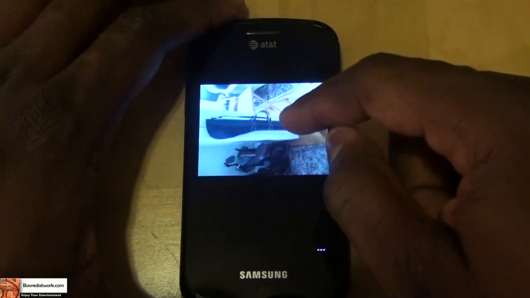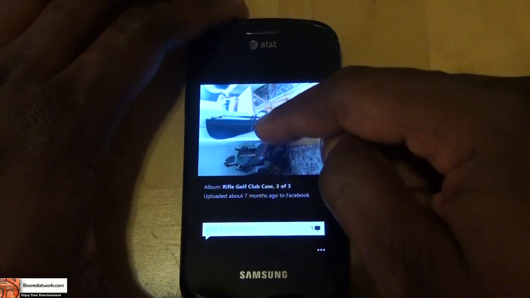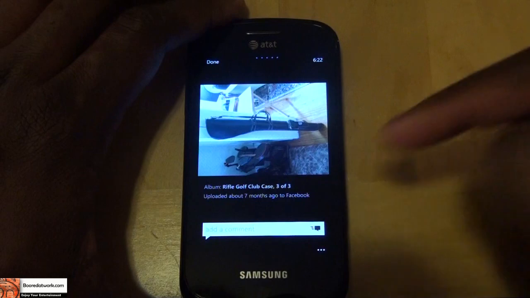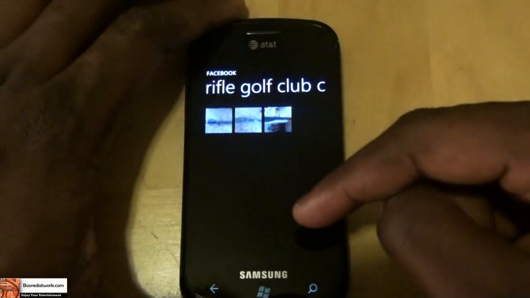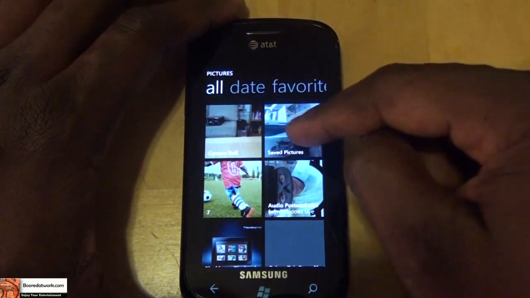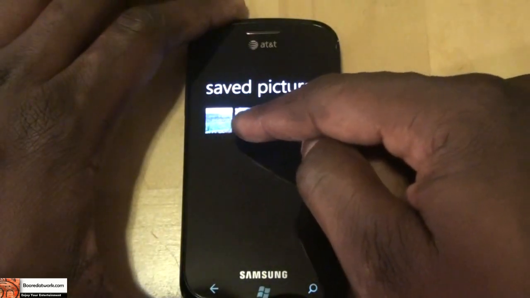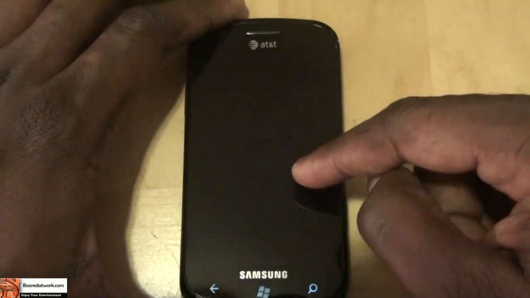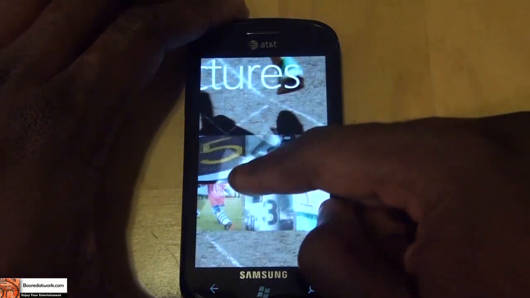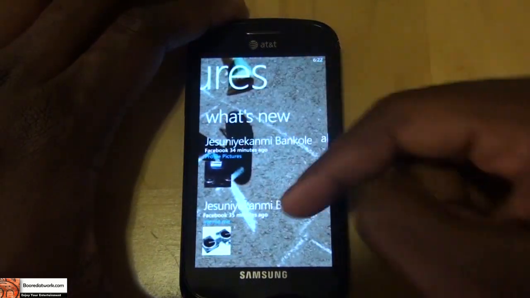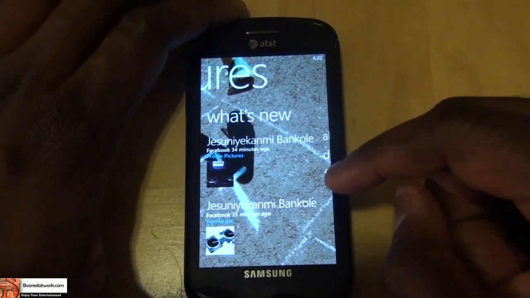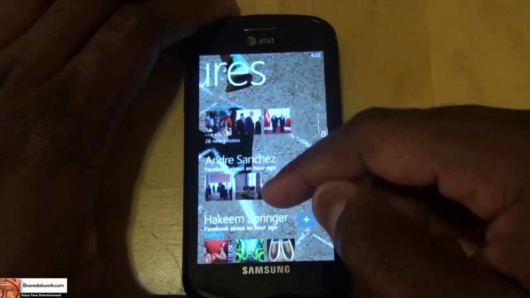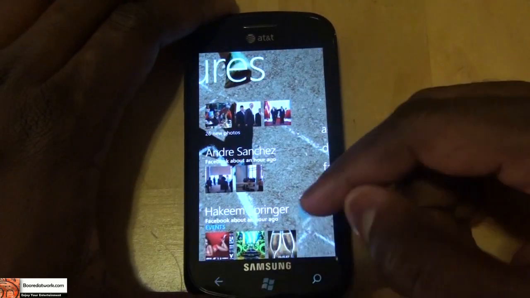I can scroll through, and I can actually comment on the pictures directly from here, as well as save it to my phone. So I save this picture to my phone, head back, and on my saved pictures, these are 2 actually uploaded or downloaded from Facebook and saved to my phone. You can do that, and it also shows you your recent pictures you looked at, and what's new actually shows you all the pictures that all your Facebook contacts have posted recently, and you can actually go into them, comment, and look at all the different pictures.